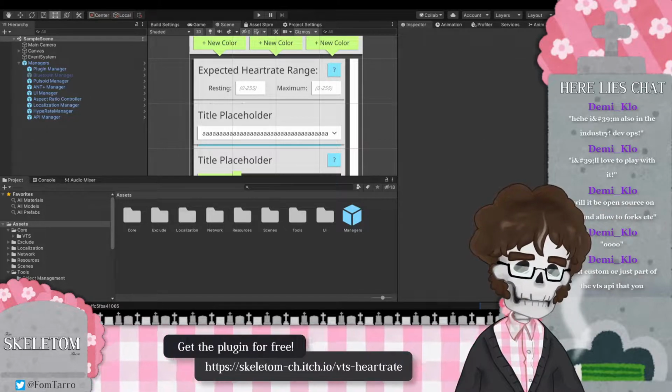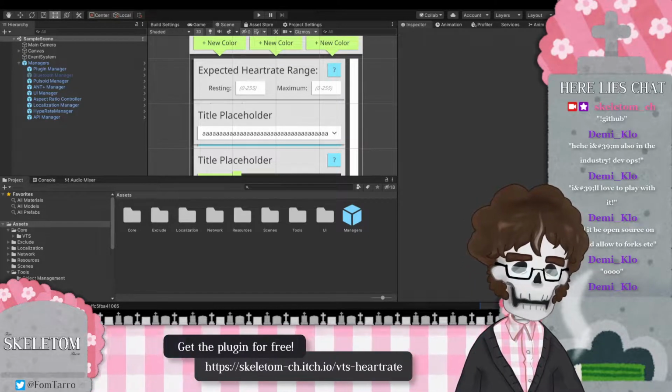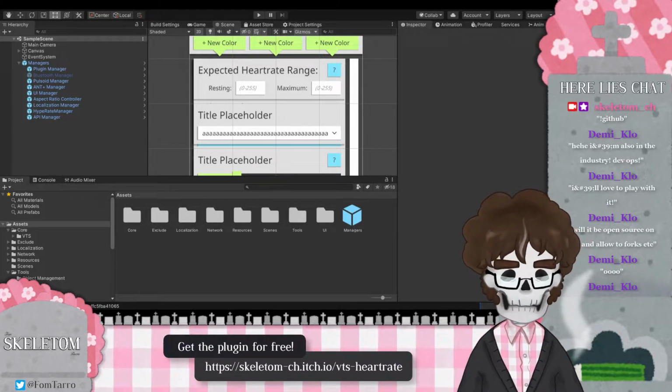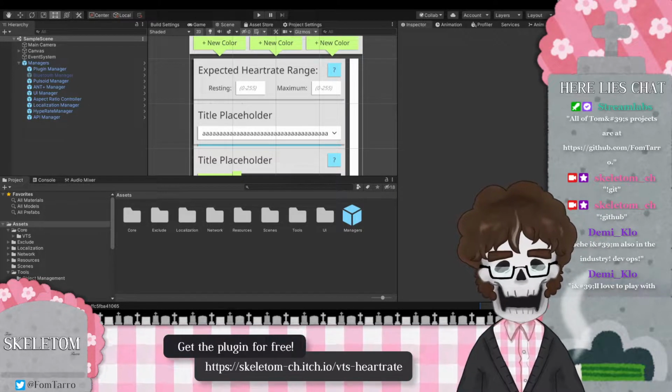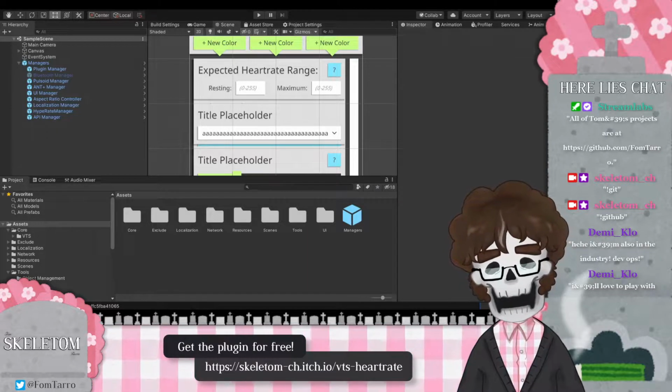Will it be open source on this and allow to forks, etc.? I'm glad you asked. Every project that I work on stream can be found. Does that command not work? Come on. What did it just get, maybe? There we go. Every project that I work on stream can be found on my GitHub. They're pretty much all under the MIT license, which is do whatever you want with it.